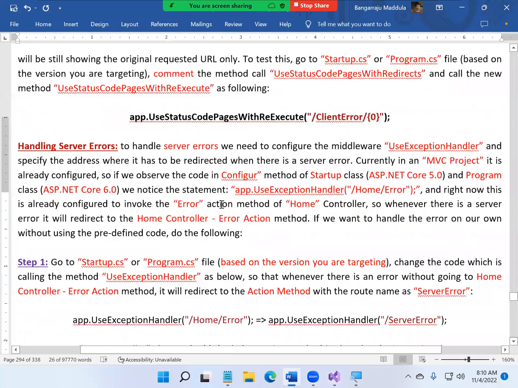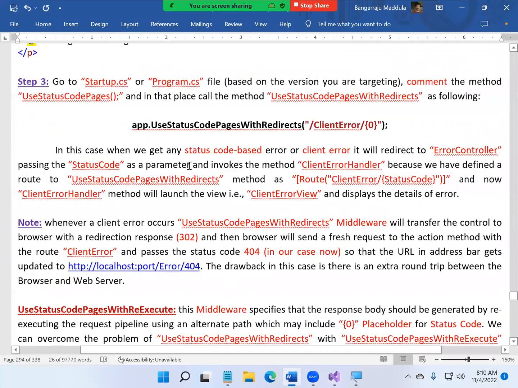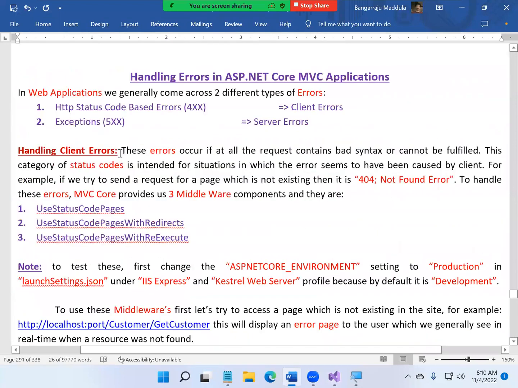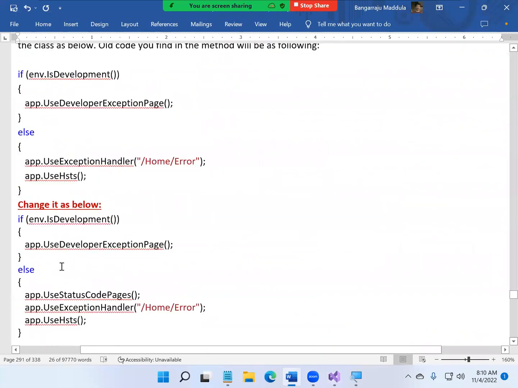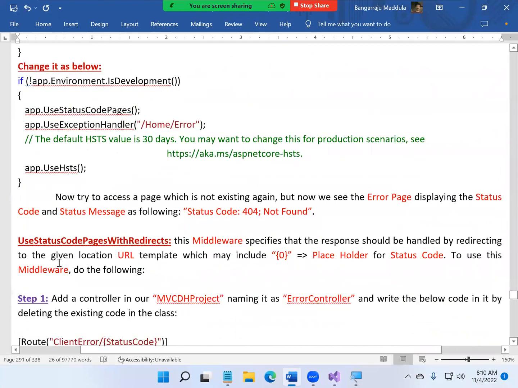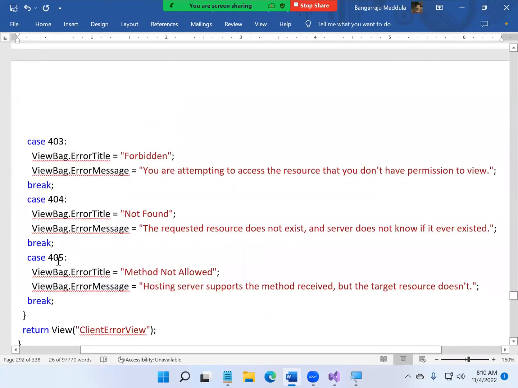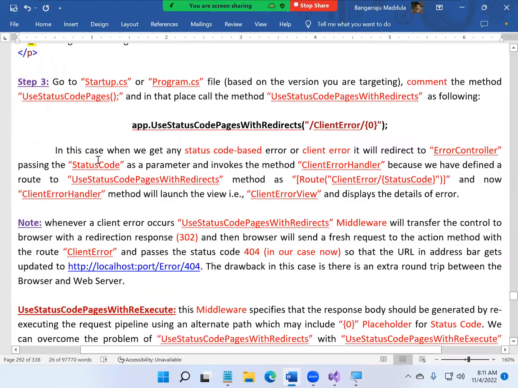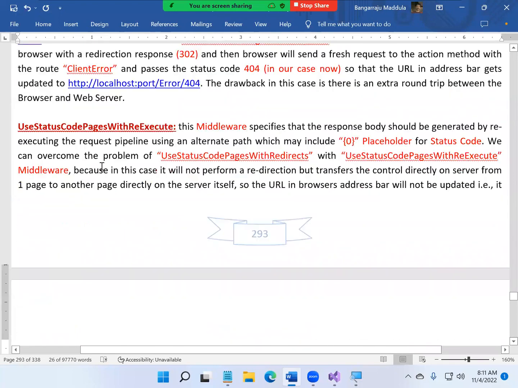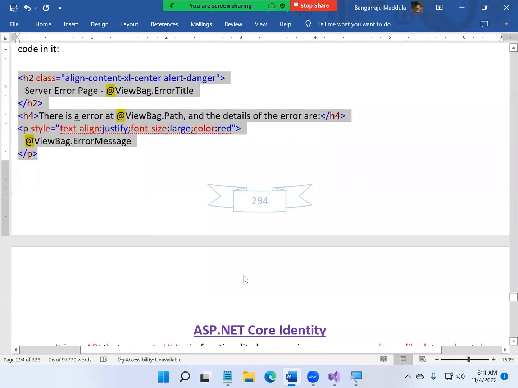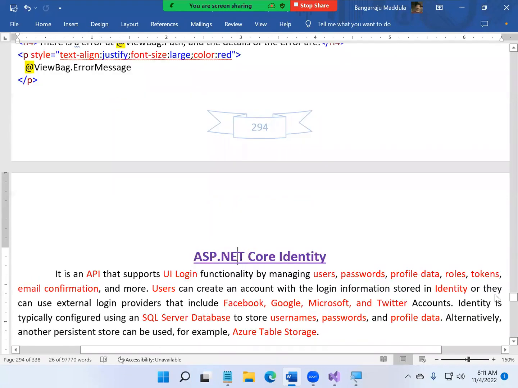So here we started the topic of handling errors in ASP.NET Core MVC applications. First, handling client errors. All this is about handling client errors. Second one, handling server errors. Yeah. So, the other things.